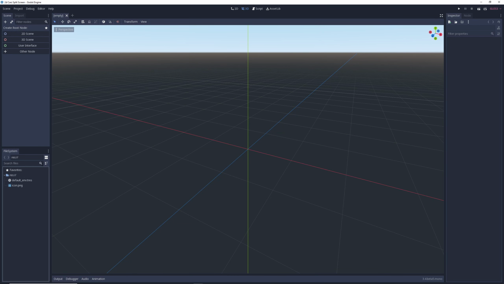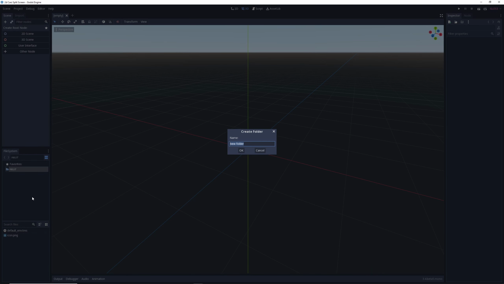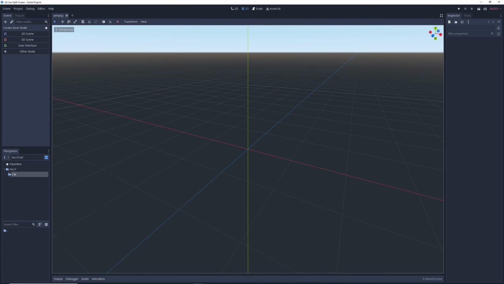Okay, so I'm going to set up a little bit of a folder structure. I like the split screen folders here, so I'm going to click this button. And in my res, I'm just going to right click. I'll create a new folder, which I'm just going to call cars. Now let's go grab those assets.